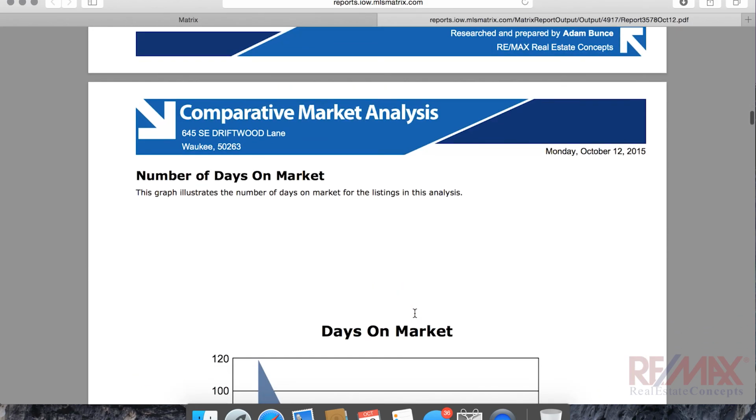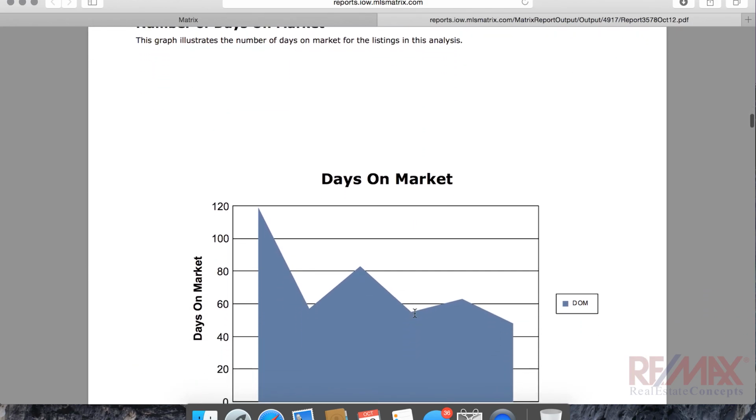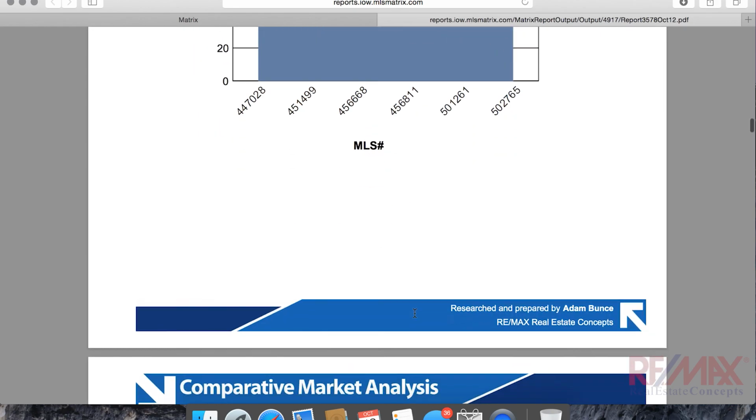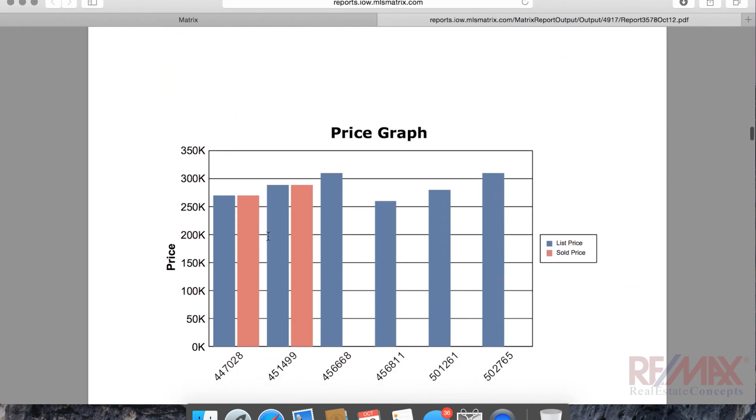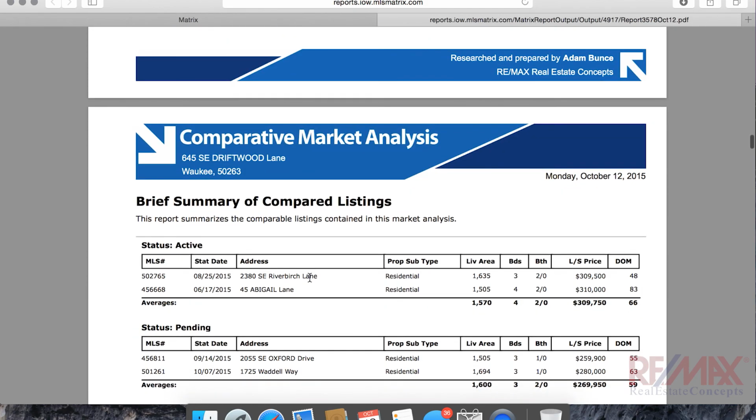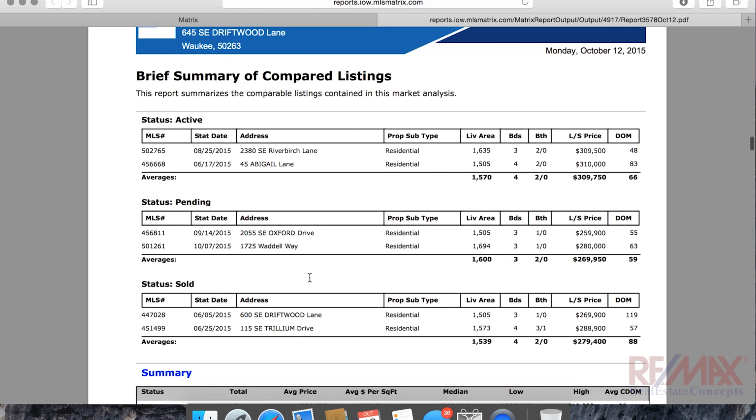I think that's all useful information. Then it gives us a quick number of days on the market, and then list price and sale price, and obviously we only have 2 sold, so it only gives us the sale price of 2 of those. And then a brief summary of compared listings.